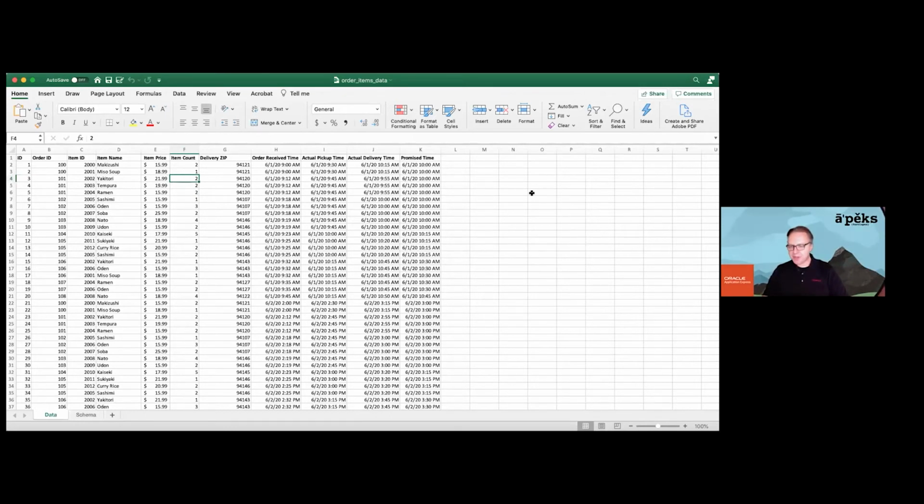So this is the spreadsheet I was talking about. It shows items and orders and item price, number of items, delivery zip codes, and then delivery times, the order times, and the promised and actual pickup times. So I want to build an application on this data to do some basic data analysis. And the first step for me is to load this data into my database.